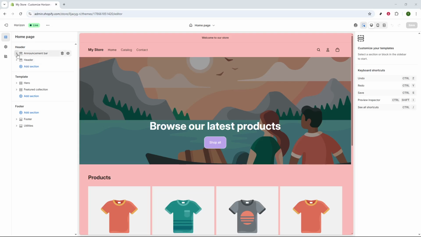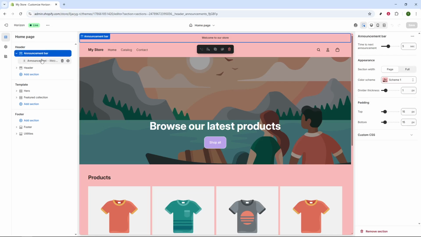Once you've opened the header section, you'll notice a specific area dedicated to the announcement bar. This is where the magic happens. You'll find several options that allow you to tailor the announcement bar to your preference. First, you'll see a toggle labeled Show Announcement. You can switch this on or off depending on whether you want the announcement to appear on your store.